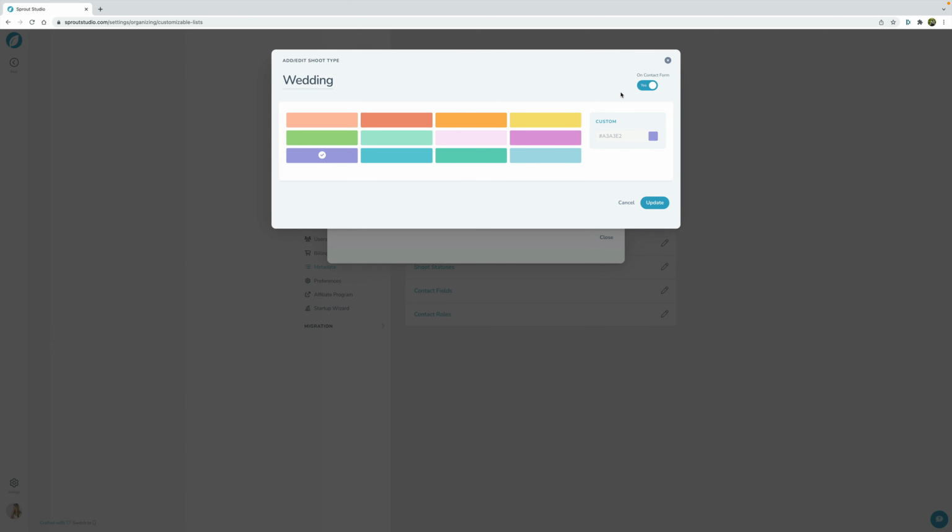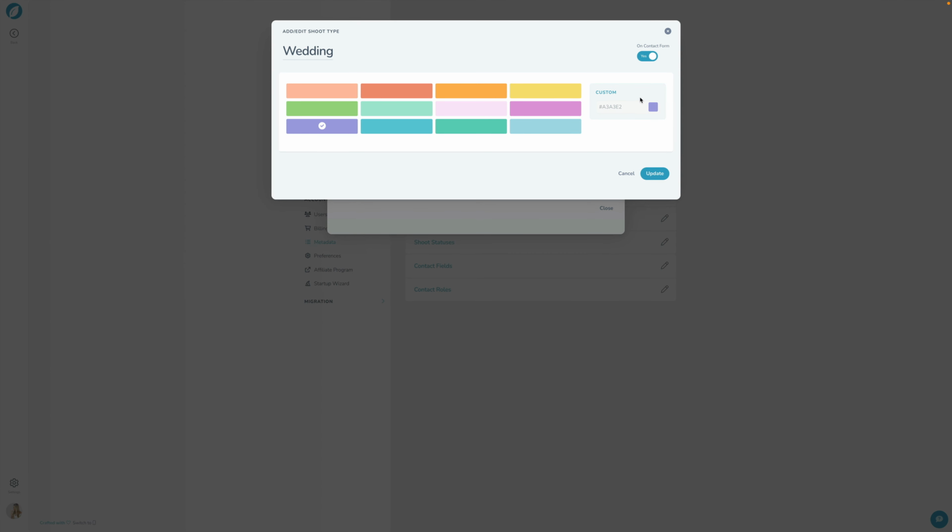The other thing I want to draw your attention to is the on contact form toggle up here. By default, shoot types will show up on contact forms. However, if you don't want a shoot type to be available on a contact form, you can toggle that off so it'll never show up. We do that because there might be some shoot types you don't want showing on a contact form. Maybe you want to classify your shoots as different tiers, or have one called luxury or something like that. We don't want to force that to always be on the contact form, so you have the choice to turn it on or off. Go ahead and click update there.